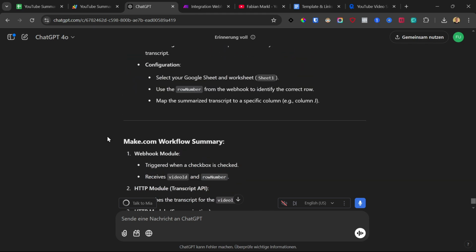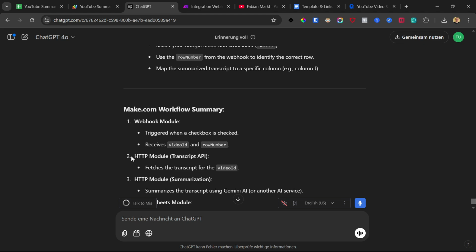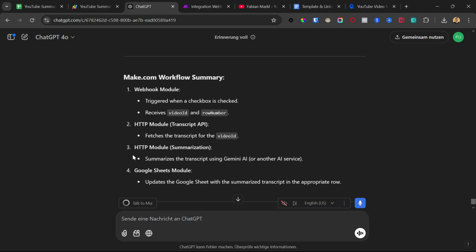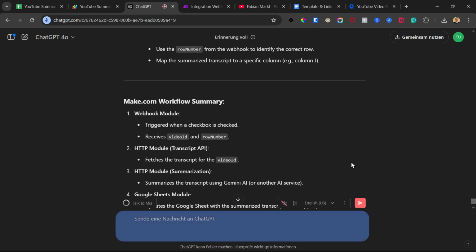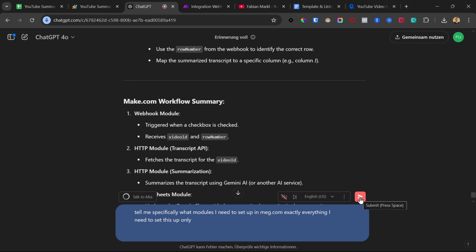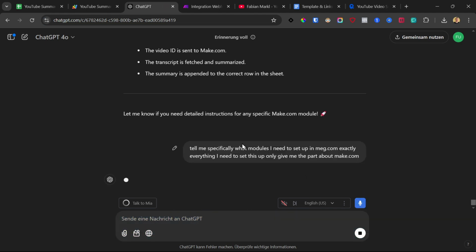Checkbox is checked. I need an HTTP module. Tell me specifically what modules I need to set up in make.com. Exactly. Everything I need to set this up. Only give me the part about make.com. So let's see, what module do I need next?